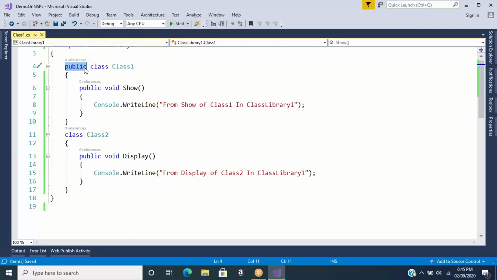Class 2 we created, and I wilfully skipped the access modifier for it. I didn't write public. When you don't write any access modifier, then by default it is internal, not private. By default it is internal, not private. Now we need to see what is the difference between public and internal.